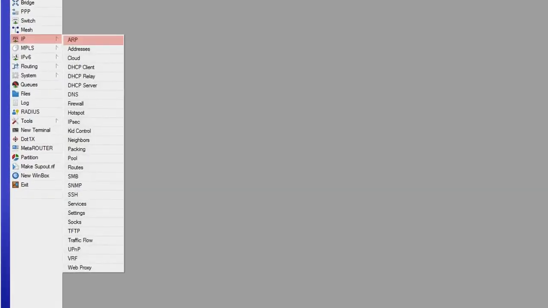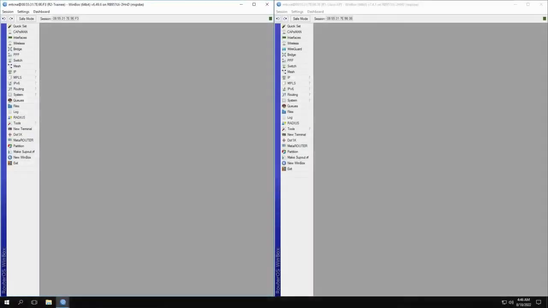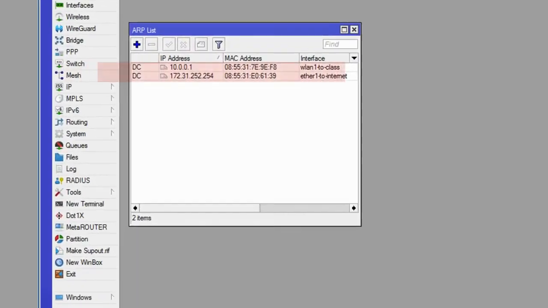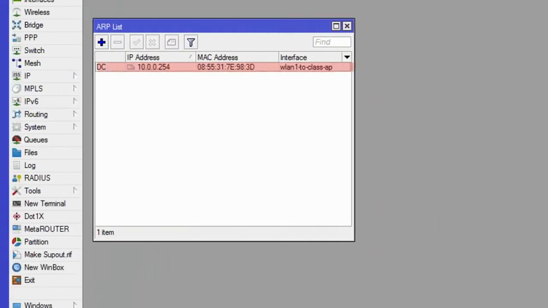You can access the ARP window from the IP menu and the ARP submenu. If we open the ARP windows of both the class AP and the trainee router, you will see that the class AP has 2 ARP records and the trainee router currently has 1.